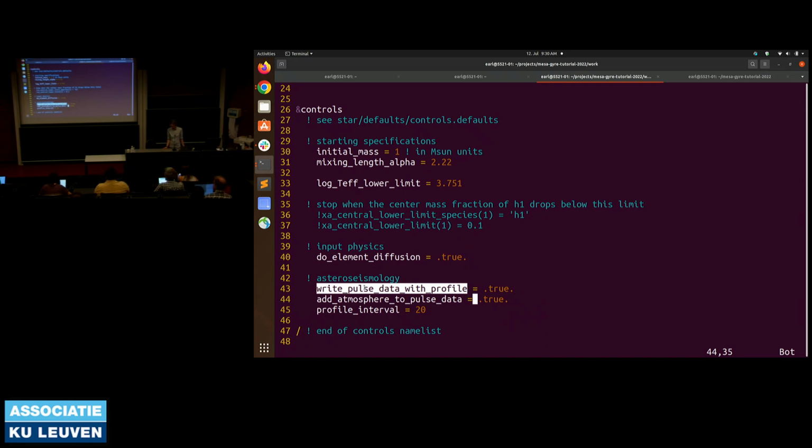So your atmosphere is whatever you set it to in the default. If it's not specified here, it should be Eddington T-tau by default, and add atmosphere to pulse data is always T-tau, I believe. So when you're doing asteroseismology, you have to set that to T-tau, or there will be an inconsistency. But that gives you the atmosphere that was used for the interior modeling.